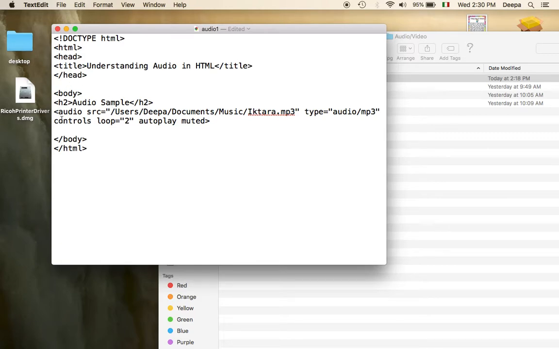Now next comes my audio tag. What is it? Audio tag. Within the audio tag is my src attribute. In the src attribute, this is my path and this is my audio file name. Now see here, it has an extension .mp3, which defines the audio file.